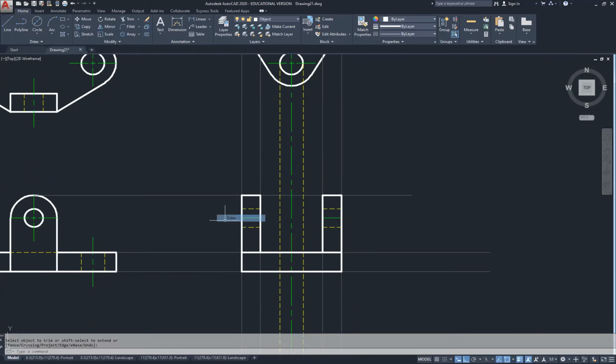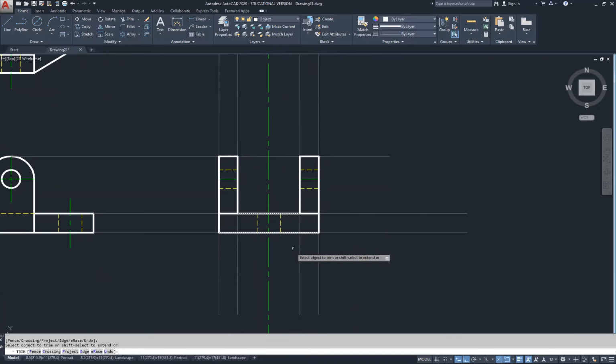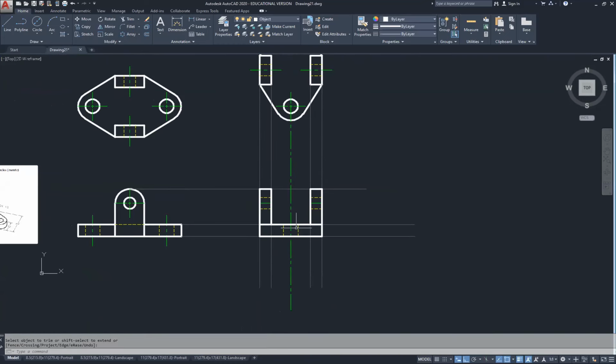I'm going to right-click, enter. And then now I've got to take care of the bottom. I'm going to use the trim command. Selecting here and here to cut away at these hidden lines and these hidden lines. And now this cylinder is the same length as this cylinder here. Oh, I forgot to trim out the center line.